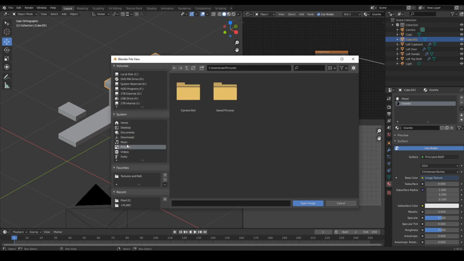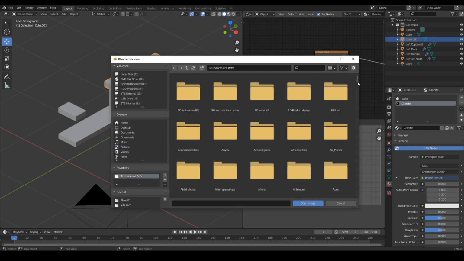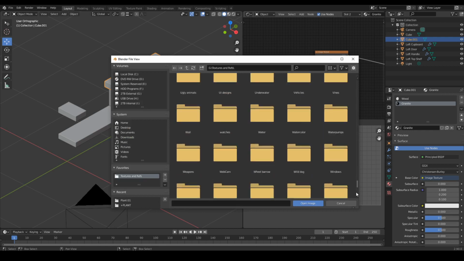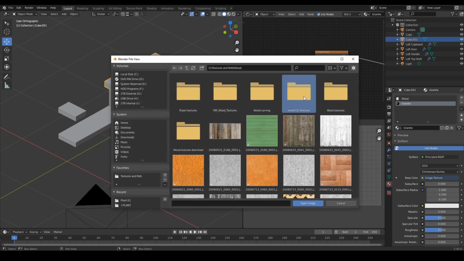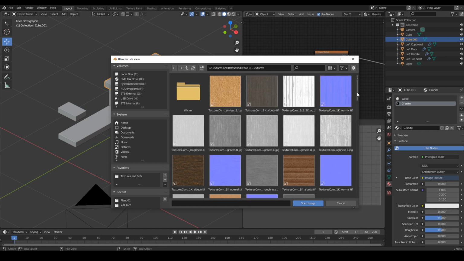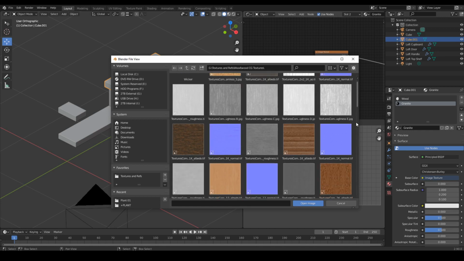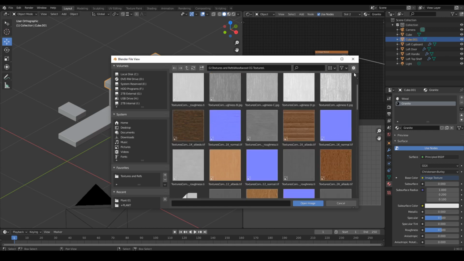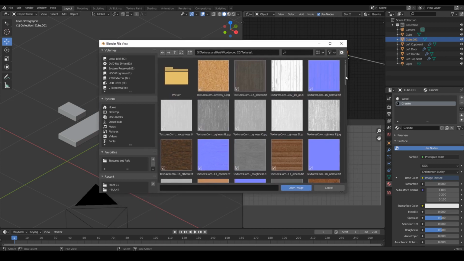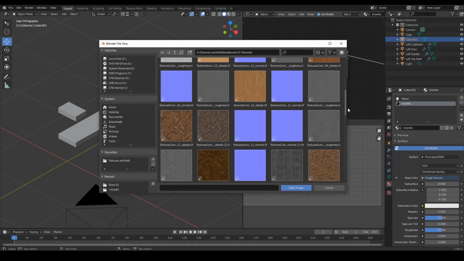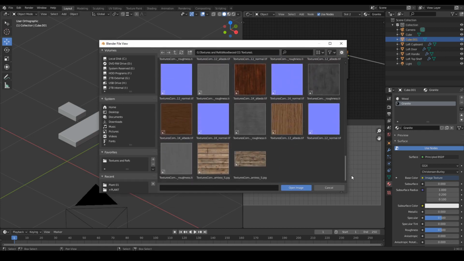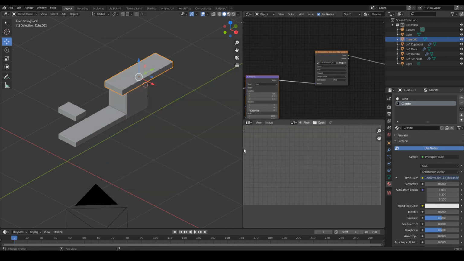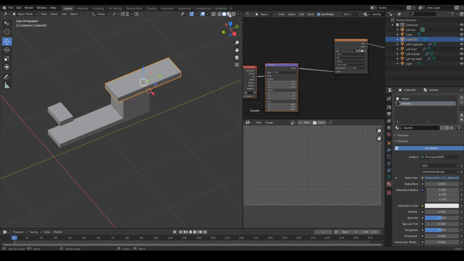So what I do is I go to my textures folder on my computer, go down to wood, textures, and then I'm just going to grab something very simple. Let's grab, let's do that one for now. Okay.